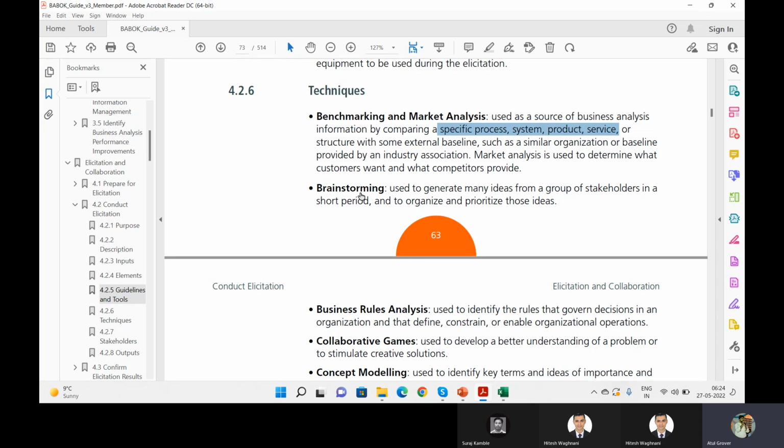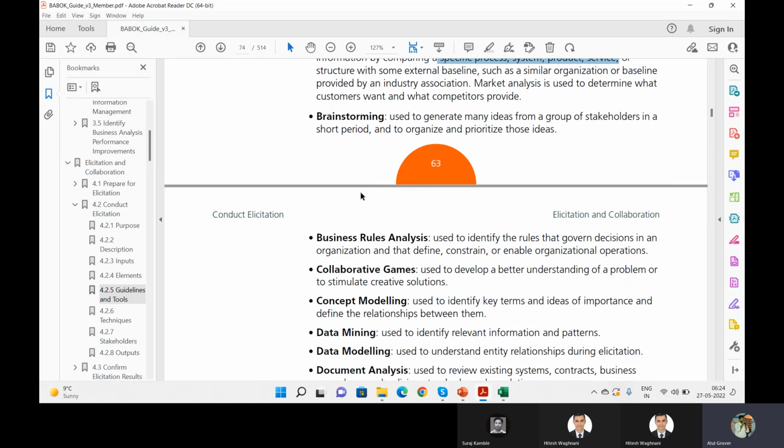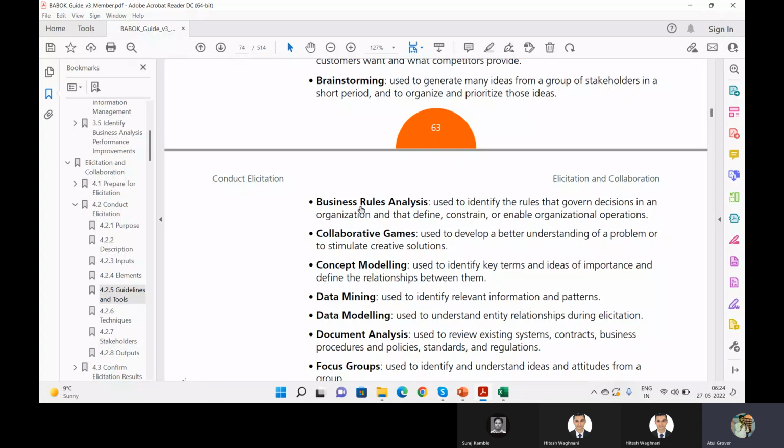Second part is the brainstorming, which we discussed yesterday. Simple. Sitting together and putting the ideas. Let's see how it goes. Then business rule analysis. Used to identify the rules that govern decisions in an organization, constraints or enables organization operations. इसको अगर हम एग्जांपल से बात करें, business rule analysis is governing decisions in an organization.